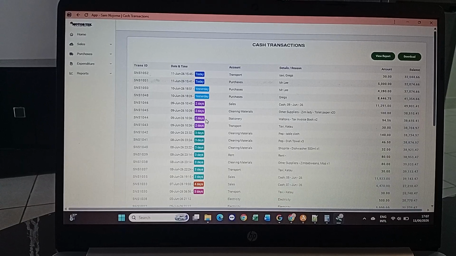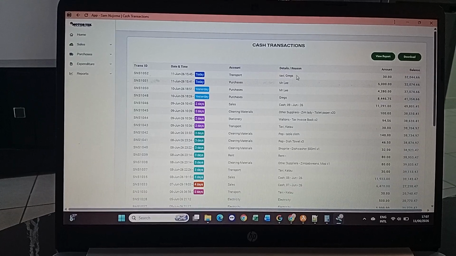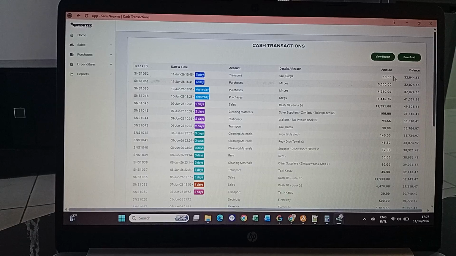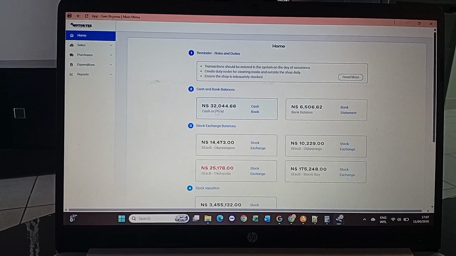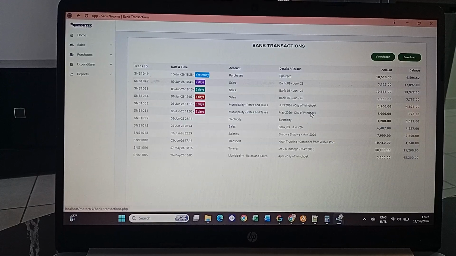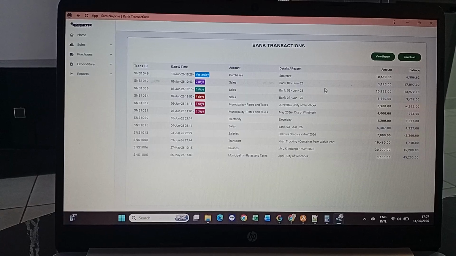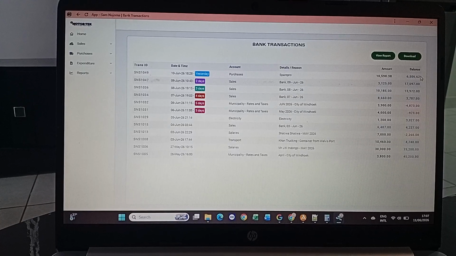You can see here that since the first transaction is the last transaction entered, this is our current balance, 32044.66, what we saw on the home screen. Then this is our bank balance. You click on it, then it shows you the bank transactions. The last transaction entered is shown first, and if you check that balance, this is the current balance, 6506.62.